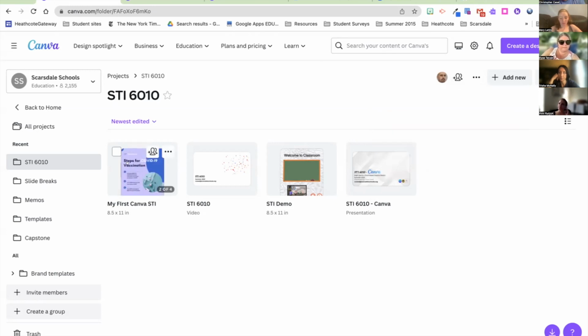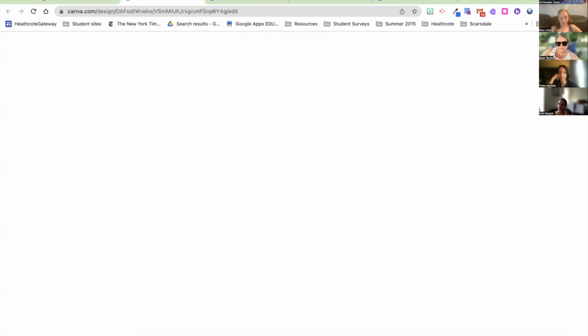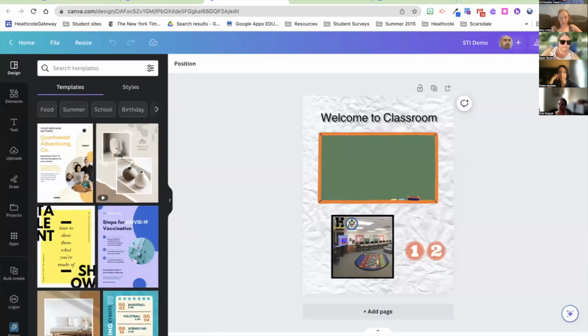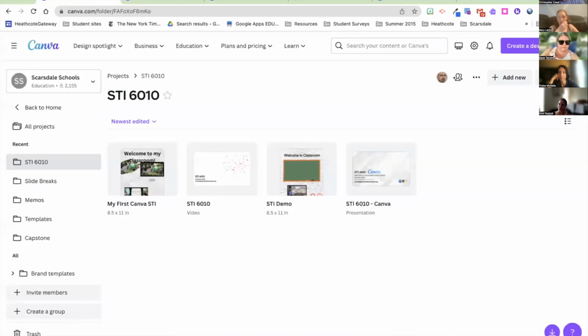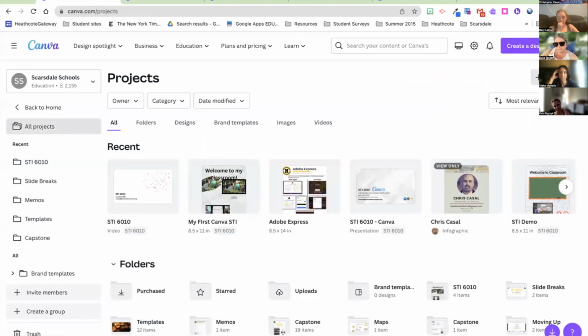When you click something to open it up, it opens in a new tab. So I click a video, my video is there, that's the STI demo, things like that. They always open up in a new tab. Much like Google, if you're in a folder and you click add new and choose a design, it will add it directly into this folder. If you're just at all projects and you click add new or create a design, it's just going to make it in your all projects space, much like just opening in Drive, and then you'll have to move it to the proper folder that you want.